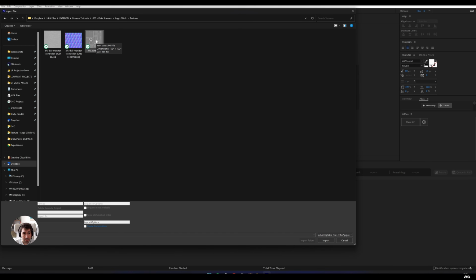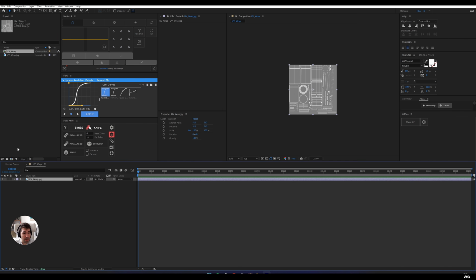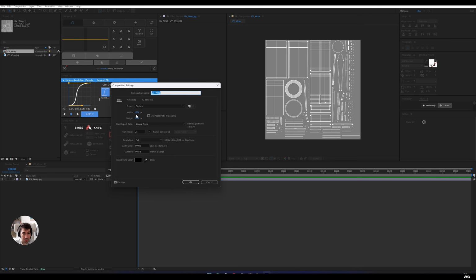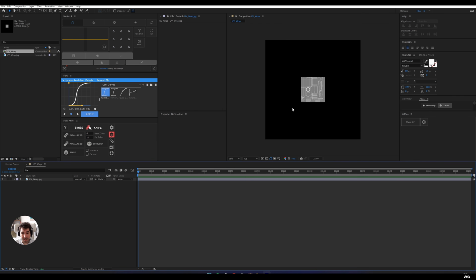I import this image into After Effects with Control I, find your image, and then you simply drag it onto this composition, so it will immediately get the same size as your video or image. I'm going to go to composition. If I would start animating on this size, it's only 1000 by 1000. So what you want to do is lock the aspect and do star, so times 4, and it will be 4096.